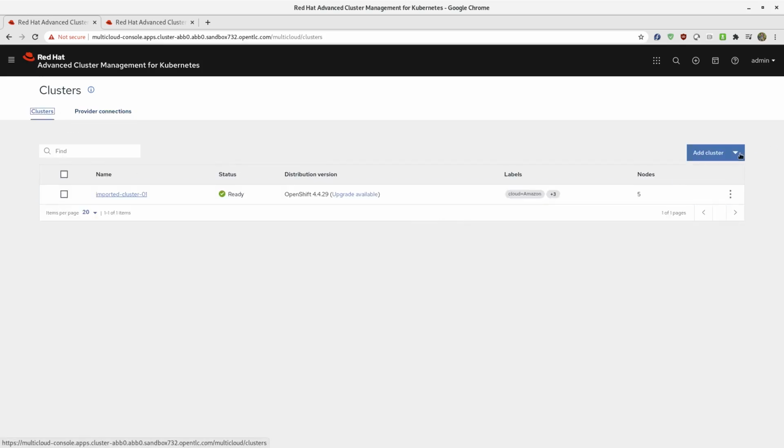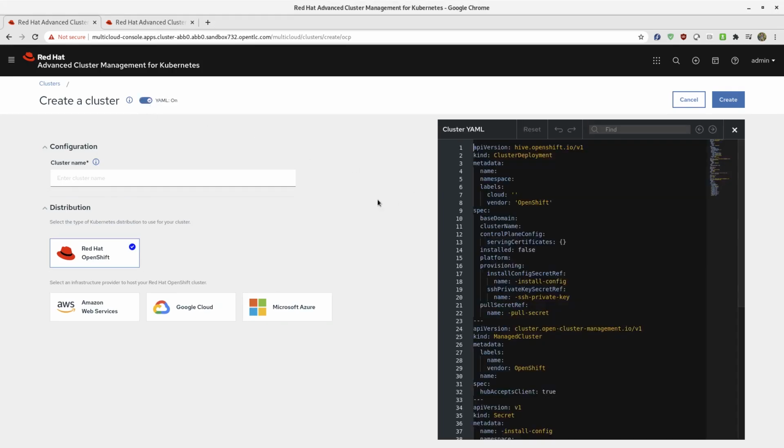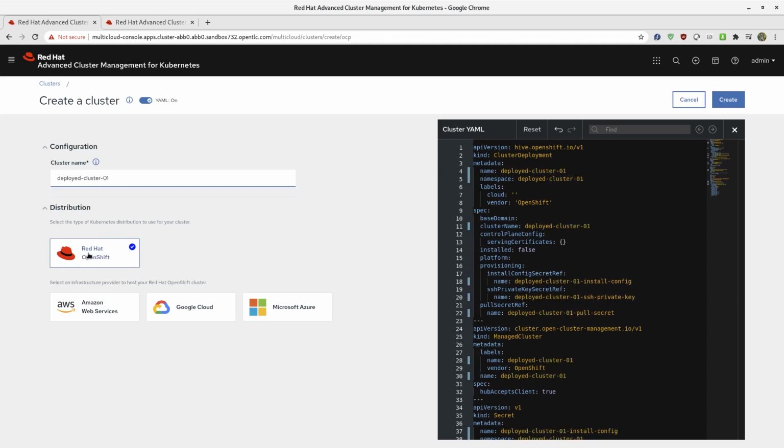Come back to clusters, and we are going to create a cluster. First up, I'm going to turn the YAML on, so you can watch this being filled in as I fill in this wizard piece here. I'm going to type in, let's see, we'll call this deployed cluster 1. And we're going to do this on OpenShift and on AWS.